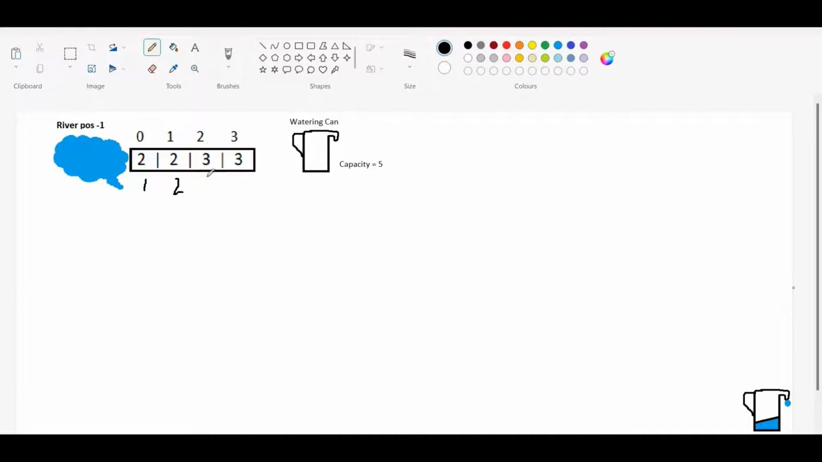Now we can't move ahead, we have to go back, because we don't have 3 units of water left. So the third step is to move back to the river, and the fourth step is to refill our can. So we'll go forth and back, and at the last, steps 4, then 5, 6, 7 to water this plant, and then again 8, 9, 10, 11, 12, 13 and 14. Finally, we'll need 14 steps to water our plants.